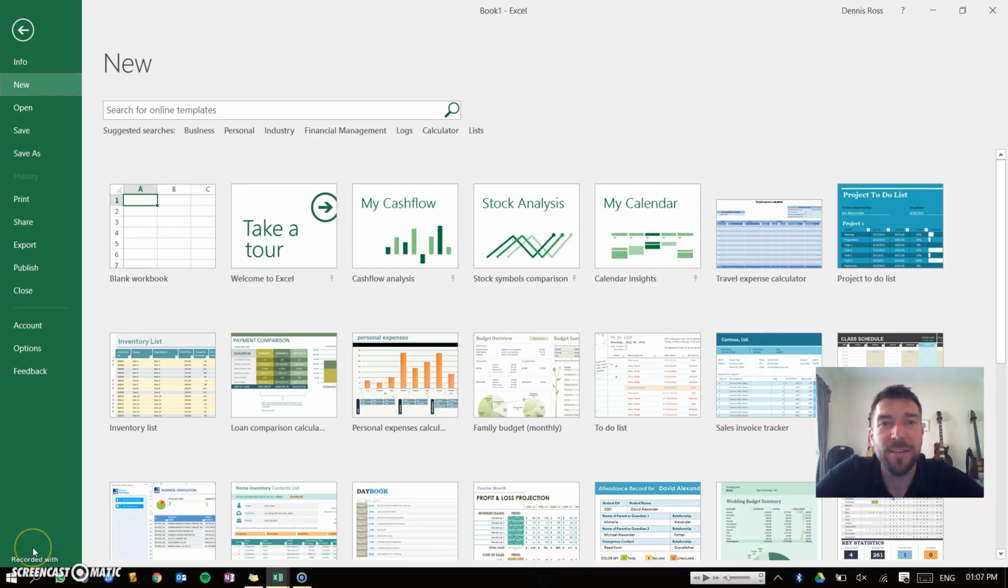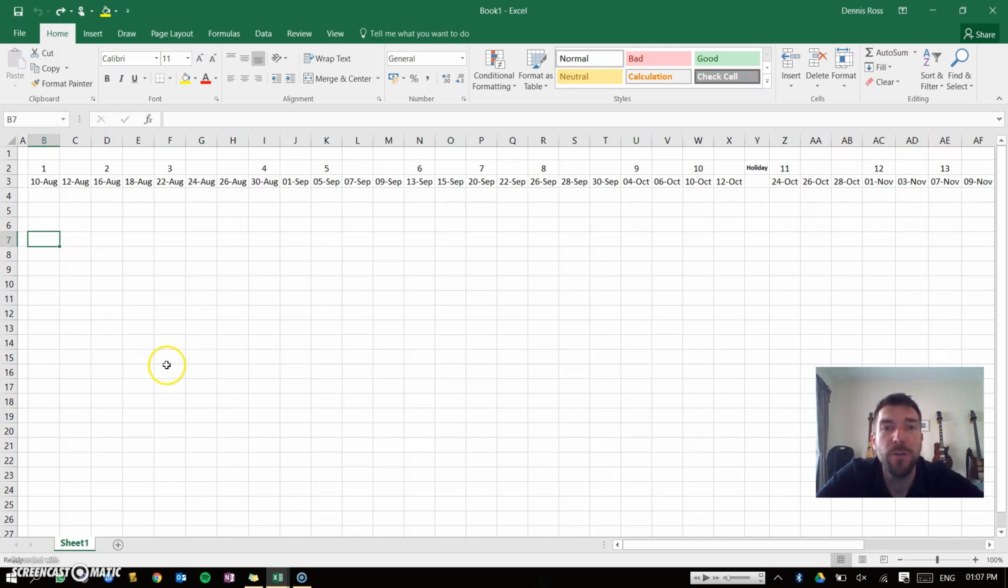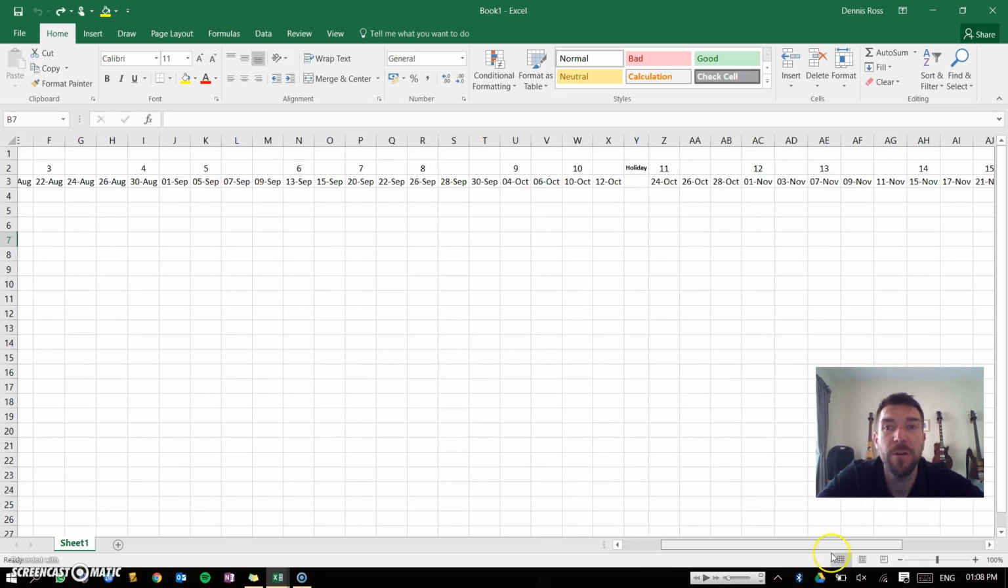Okay, so we're going to use Excel today and we're going to use it as if it was a Gantt chart. So we're going to start a blank workbook, and when you start your blank workbook like this, the first thing you're going to do is put in a bunch of dates. So here are the dates that you're going to put in, and you can hit pause and just enter those in like that. Let me scroll along here.